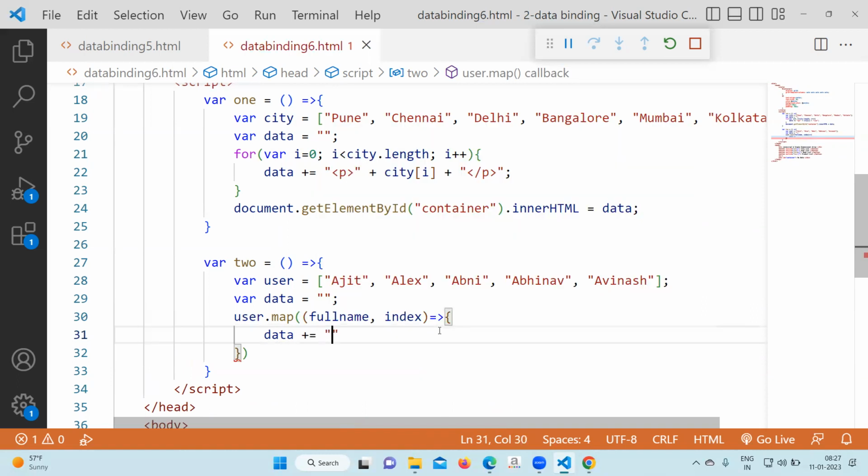Data plus equal to, open the p tag, right? Close the p tag, right here. Hold on. Okay, so see now what is happening, from the user array, the first example you saw, you are reading the elements position wise.